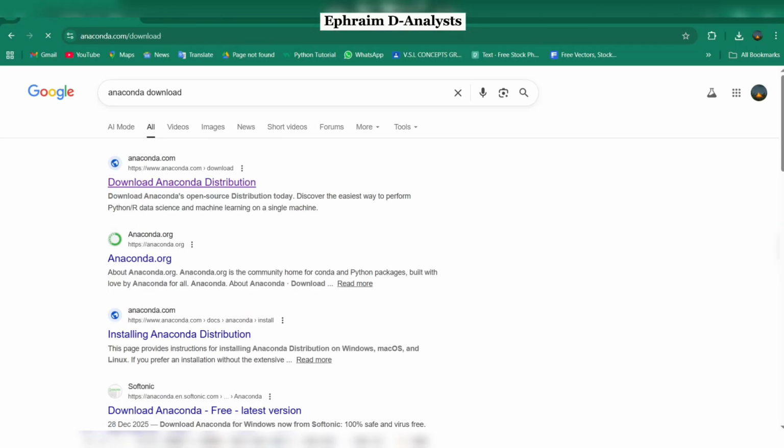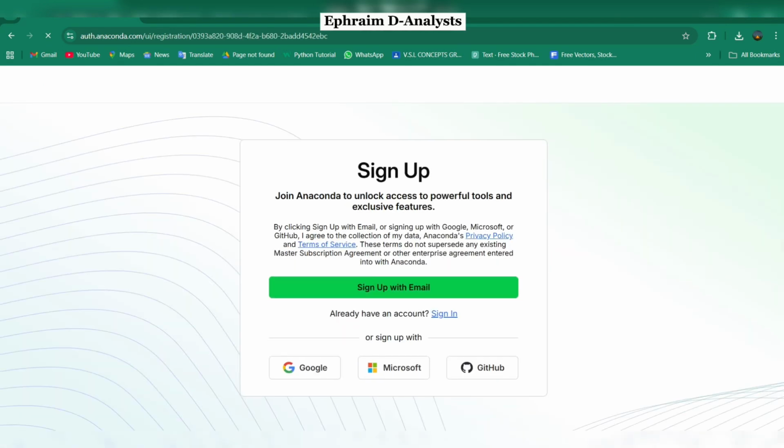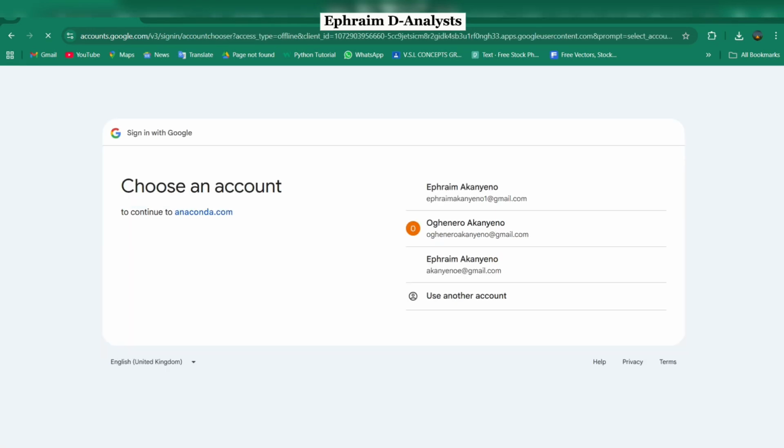Next, we're going to be downloading Anaconda. Now, Anaconda comes with Jupyter Notebook, and it comes with other features which are important for machine learning and data scientists. Once we are on Anaconda's page, we have to sign up. To sign up, you can simply use your Google account or your GitHub. I prefer using my Google account, so I would just pick one of my Google accounts, as you can see right there. And once that is done, I would simply sign in to anaconda.com.